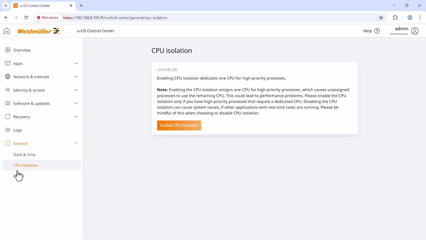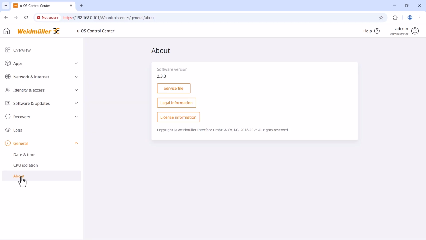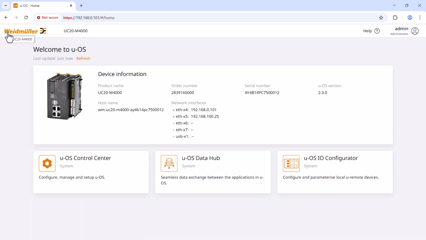And finally, under the About menu item, I can find information about UOS, such as the installed version or legal or license information. That's it for the UOS Control Center. Let's now go back to the home screen. Next to the tile for the UOS Control Center are the tiles for the UOS Data Hub and the UOS I/O Configurator, which we will now take a closer look at.